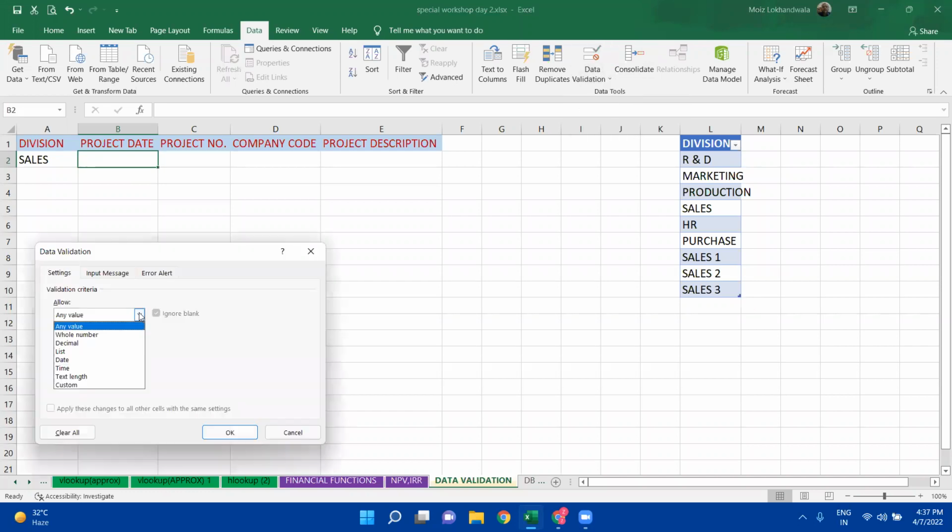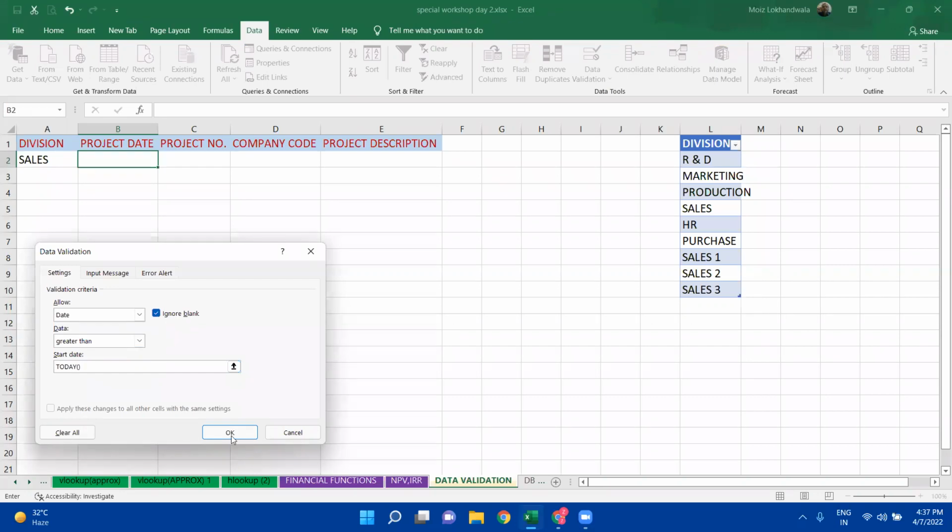This time I'll say date. In place of list, I'm going to select date. And for date, I want a future date, so I'll say greater than. Greater than which date? Today's date. So either I can put the TODAY formula, or else I can put today's date, whatever is as per my wish. Date is invalid. Okay. Every formula starts with equals, I forgot my own instructions.